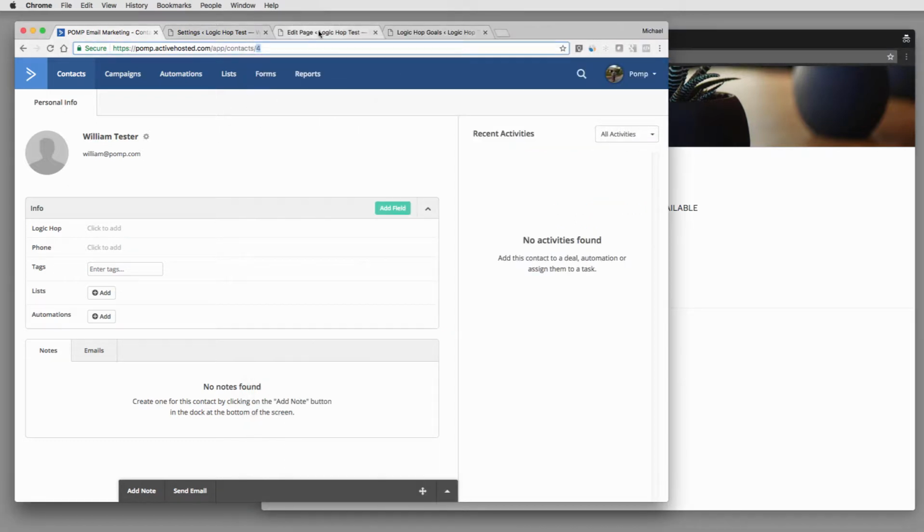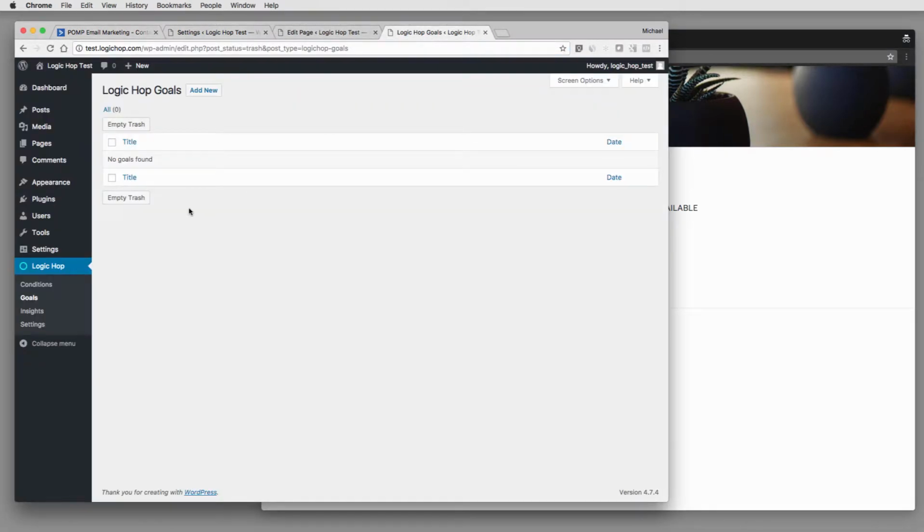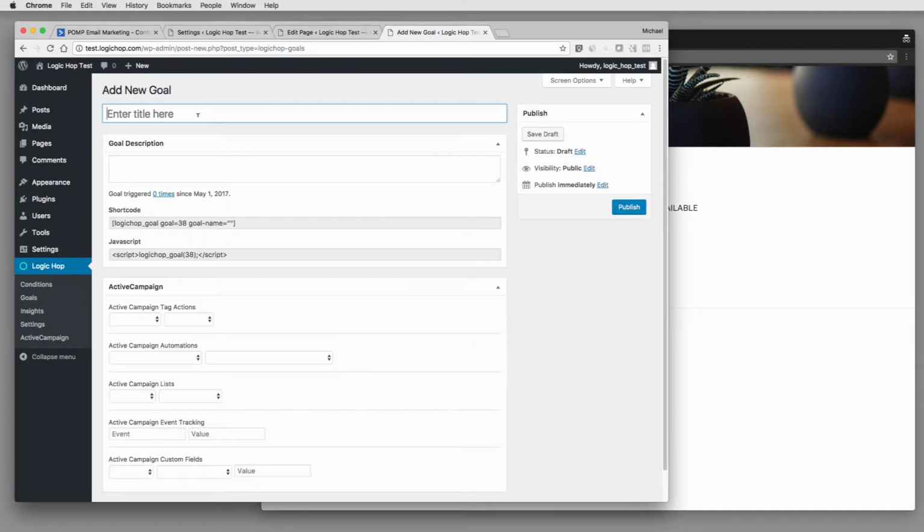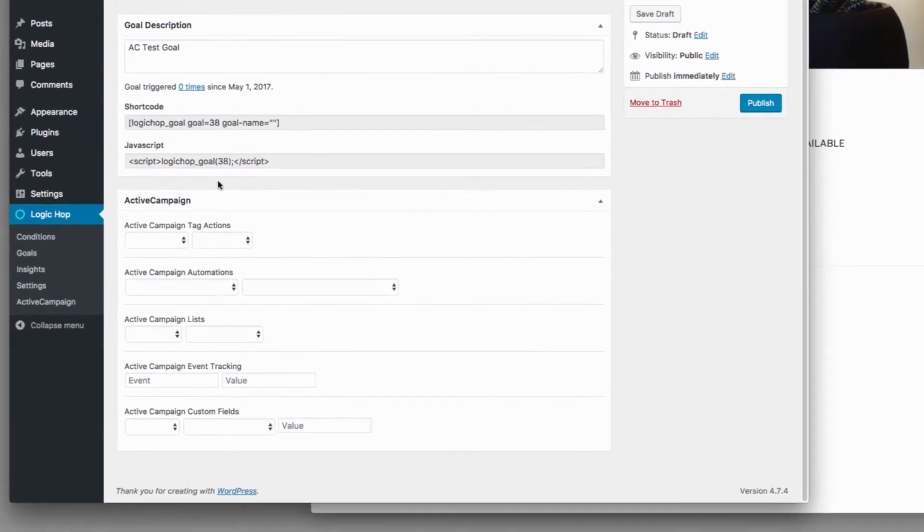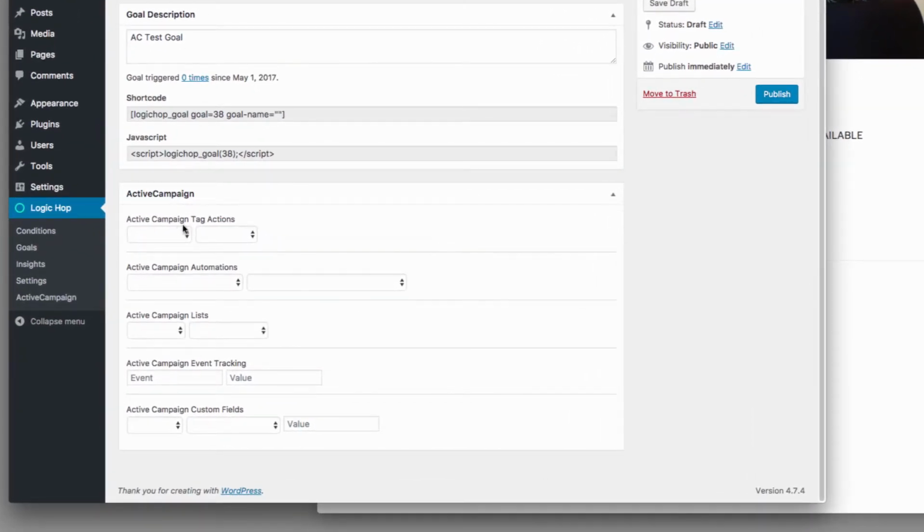Another thing we can do that's really cool is with LogicOp, we can add goals. And goals are events that occur on your site. I'm going to call this AC test goal and just give it a simple description. And what you'll see here is we have an ActiveCampaign palette. And when a goal is triggered, when a user performs an action on your website, we can do things like add a tag for a user. So I'm going to add a tag called sample tag.